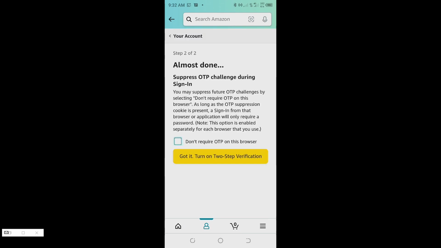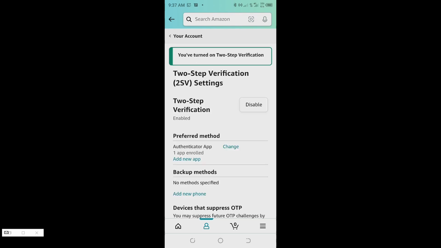All right, so as you can see right here, it's brought us up to step 2 for us to complete. Now here it's going to ask us whether we don't want to be requiring OTP when we want to sign in, but no, we want to be requiring OTP whenever we want to sign in right here, because it's easy for us to generate from the Google Authenticator app. So we'll go ahead right here and click on got it. Now that you have turned on the 2-step verification, we are done with the Amazon shopping app.